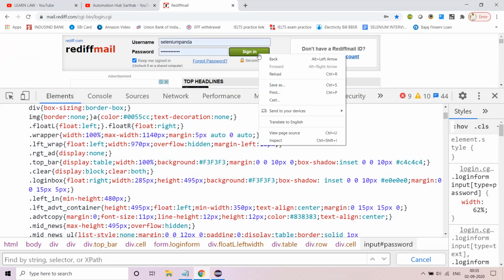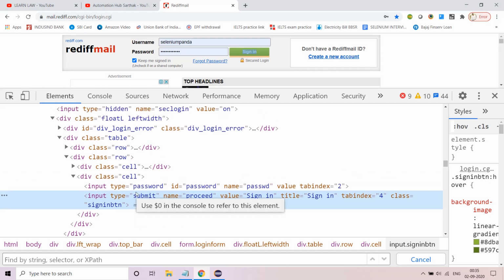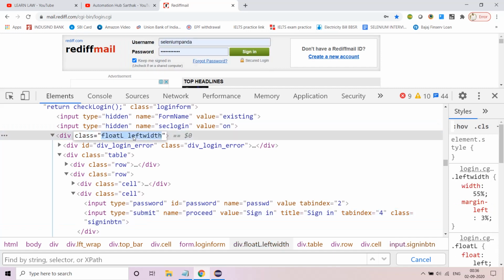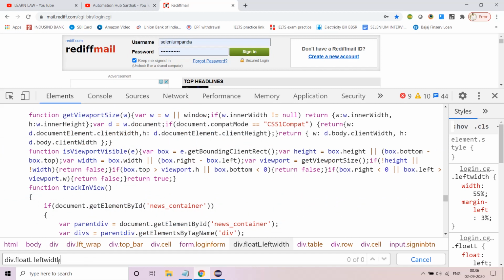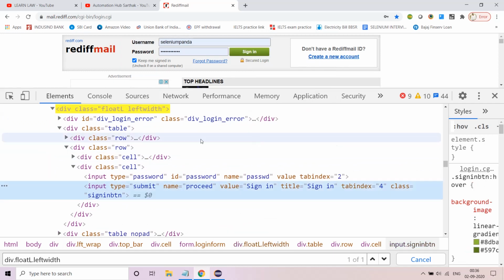So we'll choose the sign in button as the web element. Okay. So we have a class value as sign, in, btn. It will work directly. Input.sign, in, btn. But I don't want to use that. I want to use the traversing part of it. So again, I'll come from the same location. Okay. I'll write div dot. Okay. So I'm here and I have to come here.